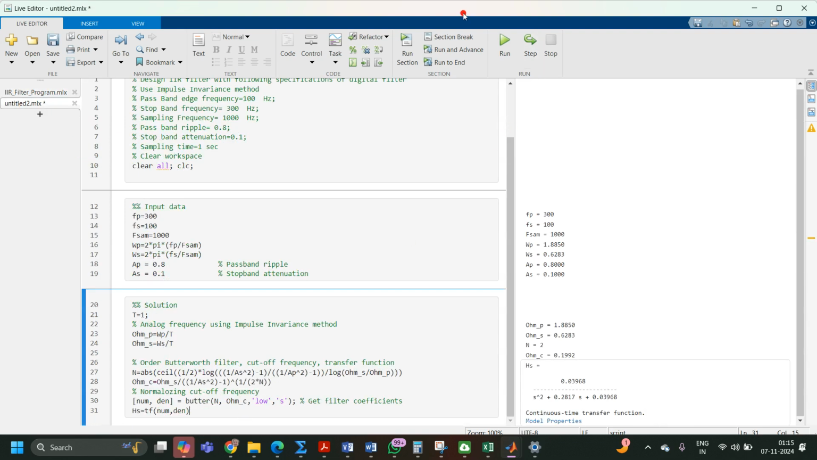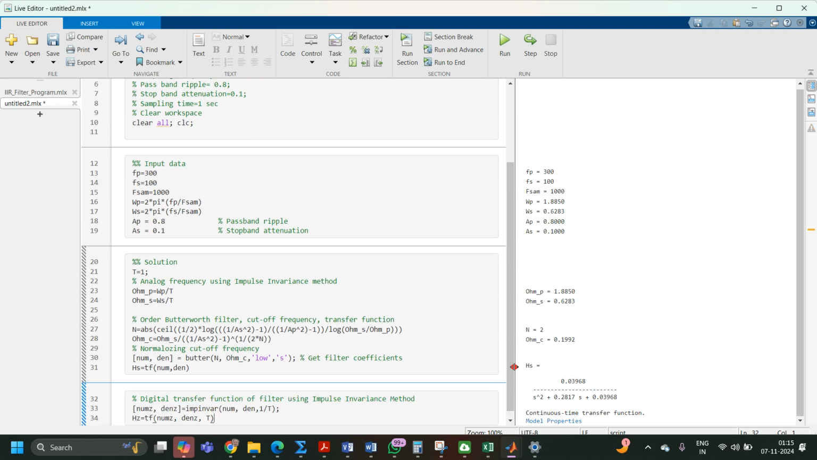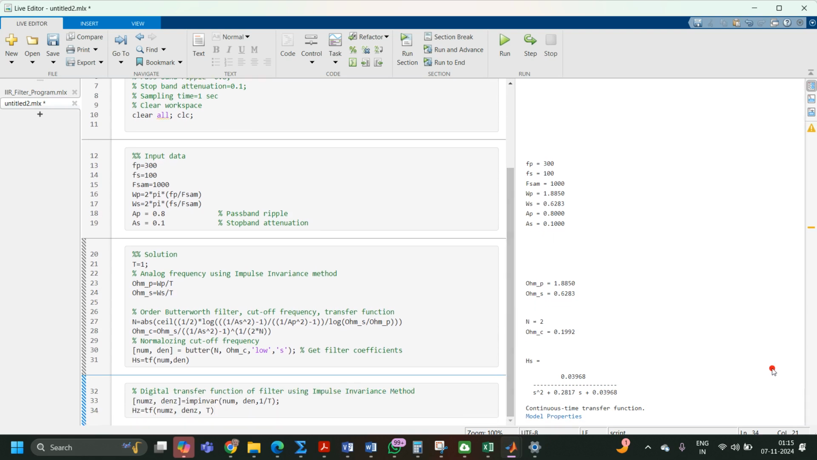Again, I'm creating the section over here. This MLX, the live editor, is very useful to see the output section-wise. I want Z in terms of Z transform, so num Z, den Z. I'm going to use the impulse invariance method with the numerator and denominator calculated from the analog filter: impulse invariance num comma den with the sampling frequency of 1 by T.